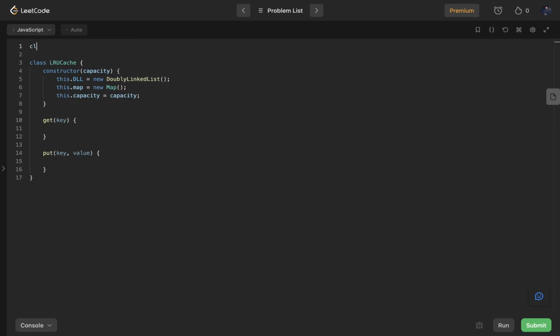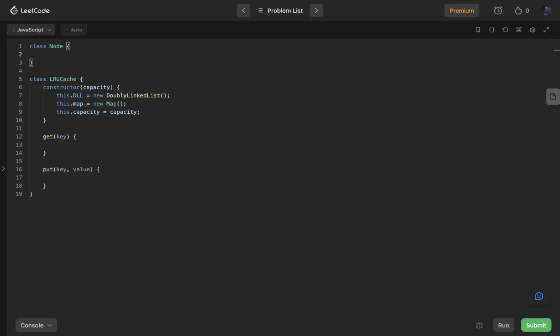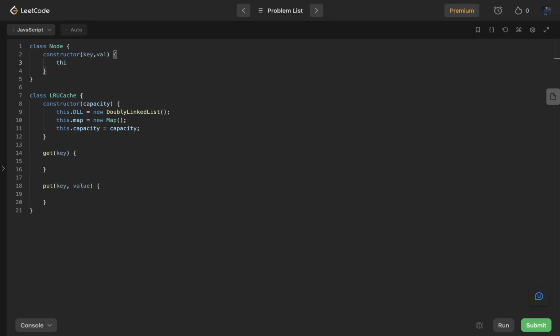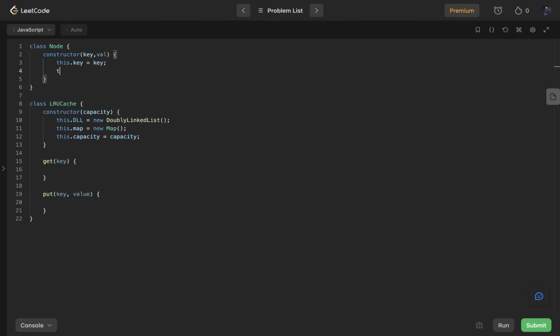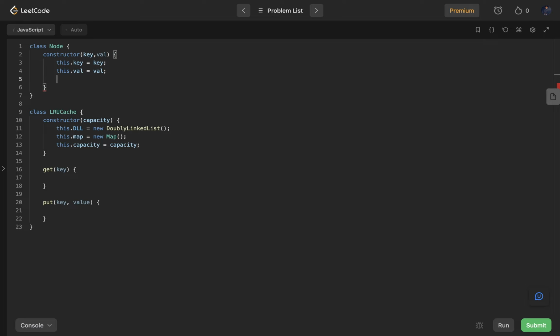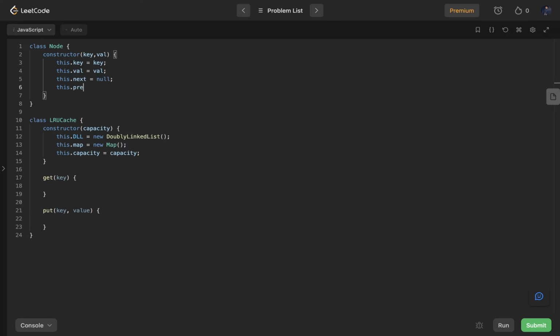Before that, we need to define the node class as well, which will be a single node of the linked list. It will have a constructor in it. It will take two things: key and value. So this dot key will be equal to key. This dot val will be equal to val, and it will have another two pointers. This dot next equals null, and this dot previous equals null.